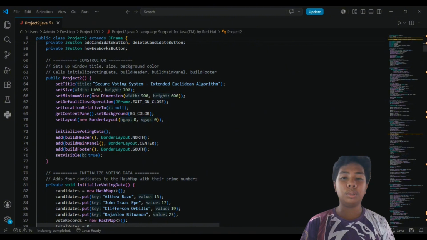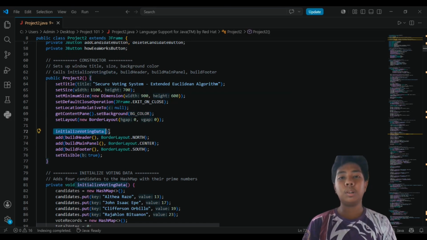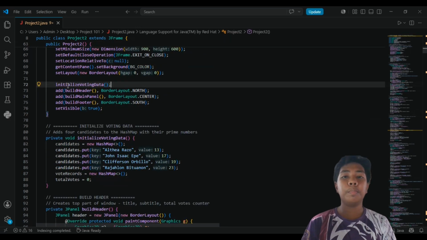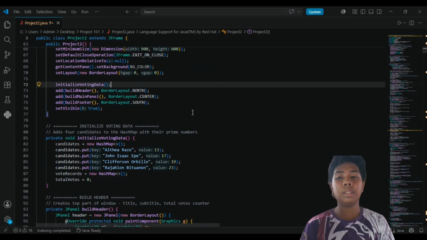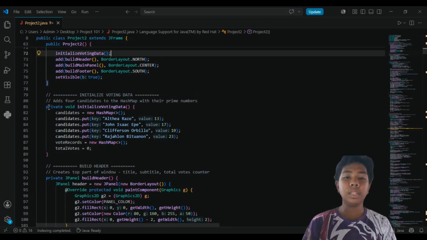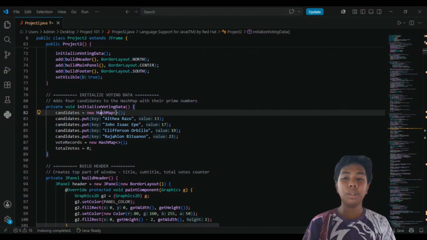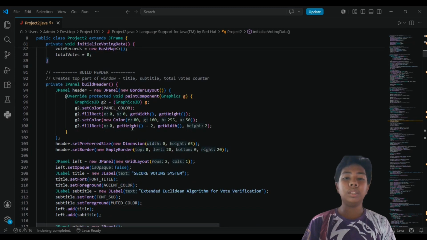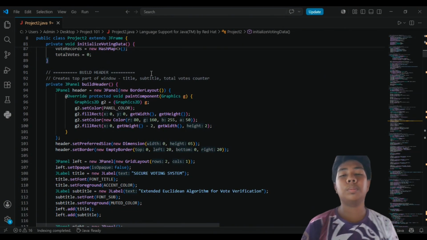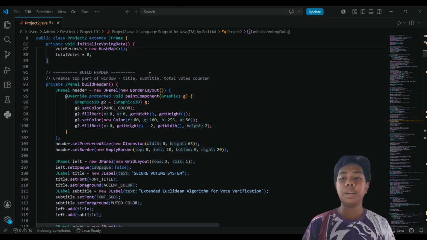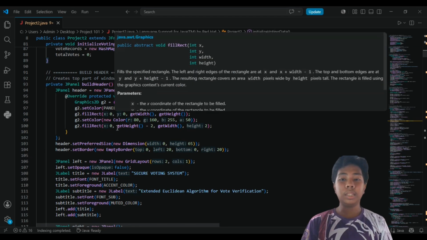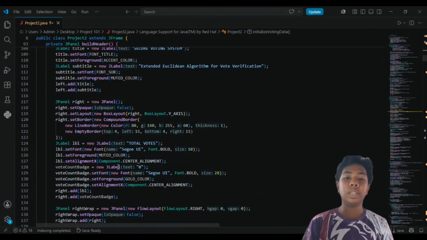Now let me go to the constructor. The constructor sets up the window title, size, and background color. It then calls initialize voting data, build header, build main panel, and build footer. The initialize voting data method adds the 4 candidates to the hash maps with their prime numbers. Now let me show you the build header method. This creates the top of the window. It shows the title Secure Voting System, the subtitle, and the total votes counter on the right side.